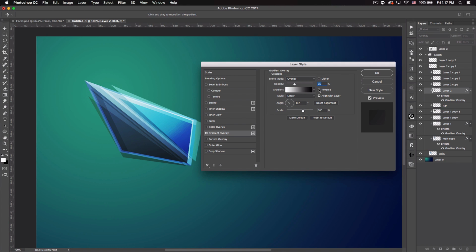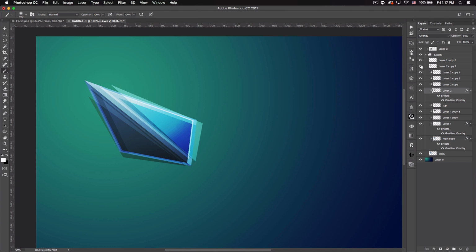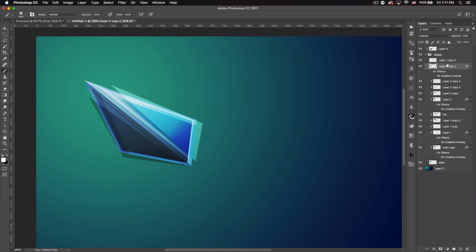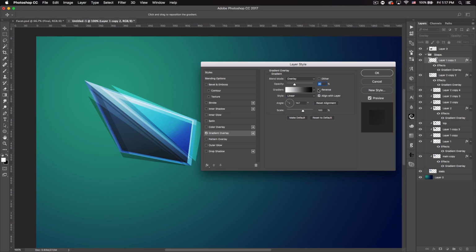This time I'm going to uncheck reverse so it's like the opposite. Click OK. And then the 2 layers that aren't clipping masks, we want to do it as well. So gradient overlay on this guy. Again, I'm going to leave this without checking reverse, and then the second one I'm going to check reverse, and boom, that's pretty sweet. Click OK.